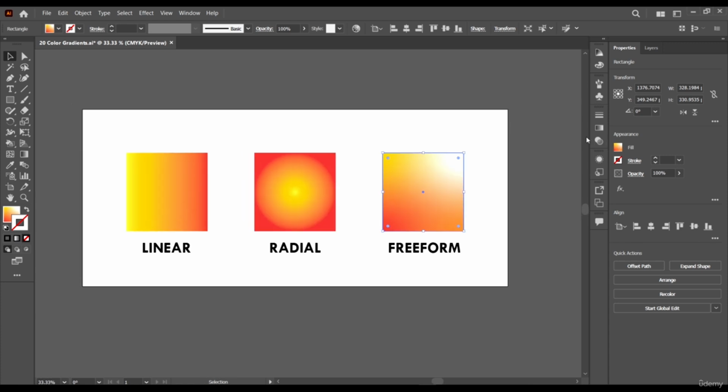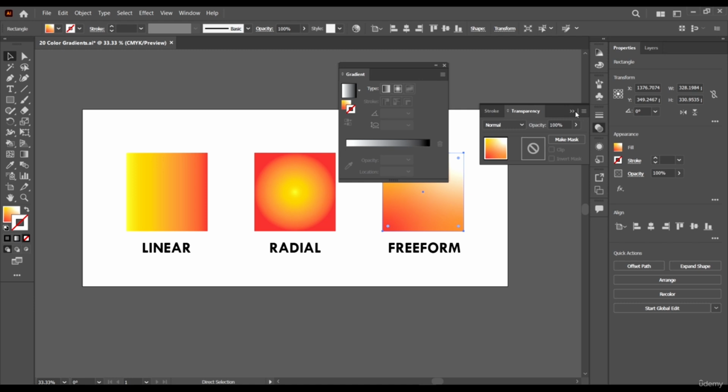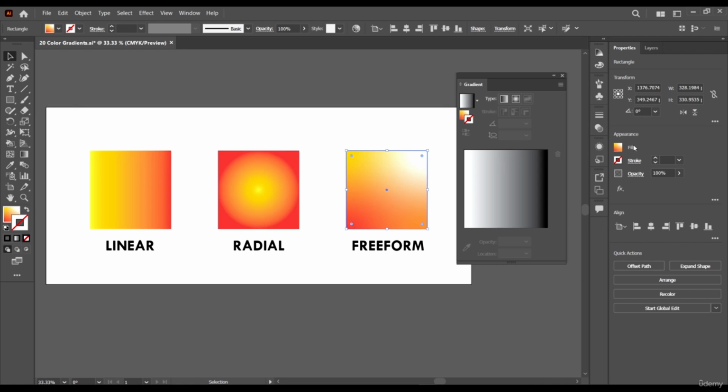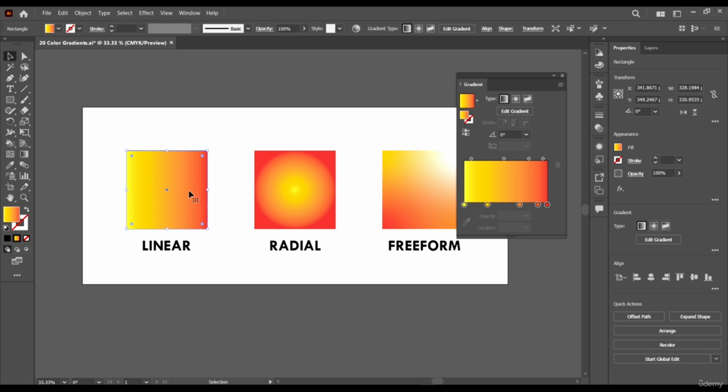And when you come here, you see the gradient panel. Okay, I'm just going to close this. Okay, so we have the gradient panel here, and we have the three types of gradients as you can see here. We have the linear gradient, we have the radial gradient, and freeform gradient. And all these gradients just take after their name. Okay, so for the linear gradient, we have it in a kind of linear way. So the blending between the two colors is kind of in a linear way.